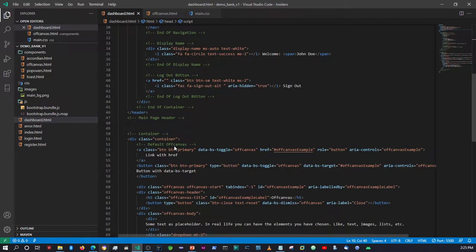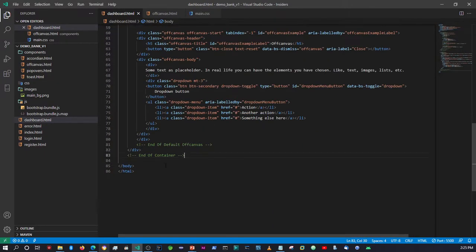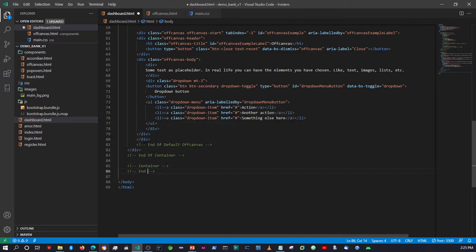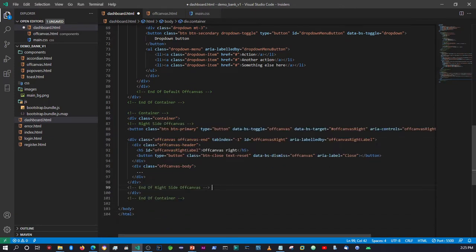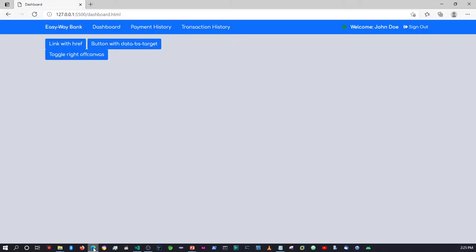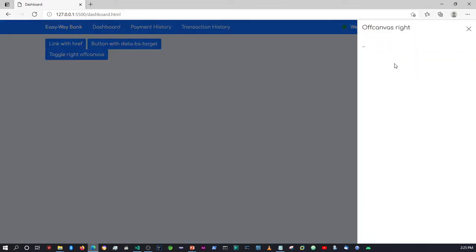Come back here. So this is the first container. Let's create another one, and say container. I'm doing this so that they're all sitting within their own containers. So if we just indent here, now let's go back to the page. There's another button here, toggle. If you click that one, it shows the off canvas to the right.